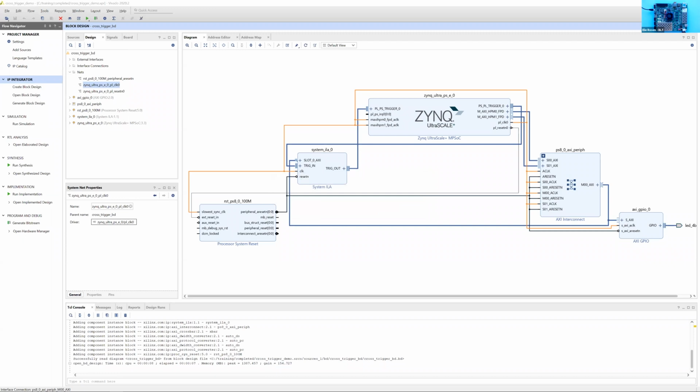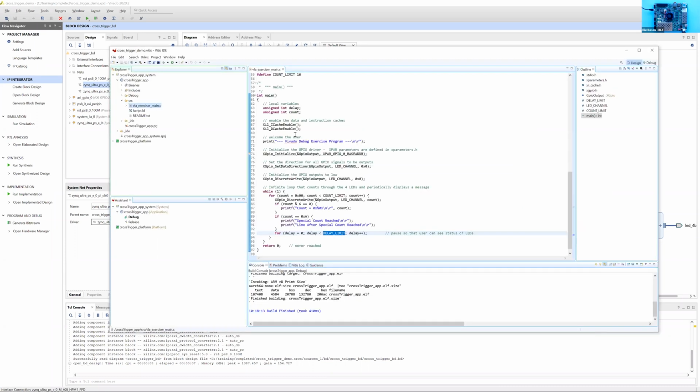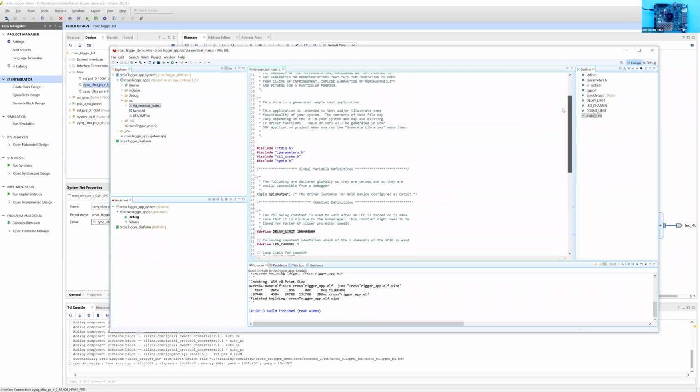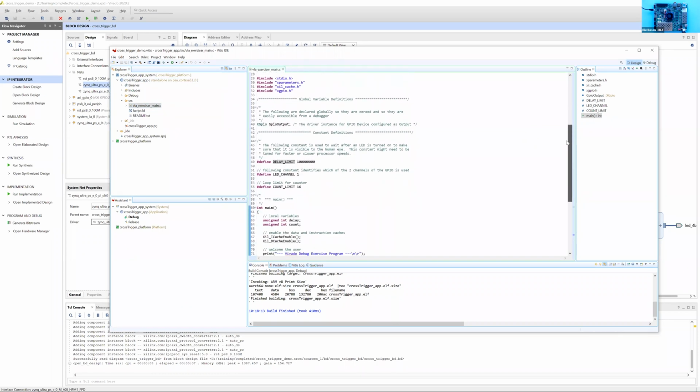All right, so the Vitis IDE is launching. I'm going to show you the workspace that I already have. In this workspace, I have a hardware platform, which is the XSA that has come from my Vivado project. And I also have a cross-trigger app. Now what this app does is this is going to run on the hardware.